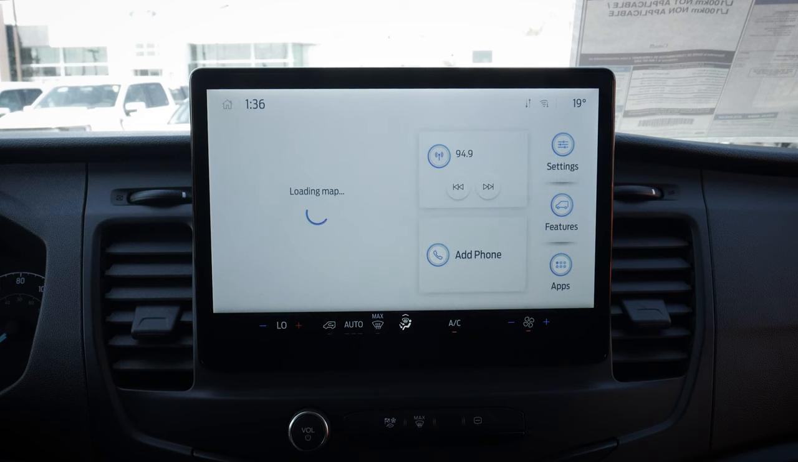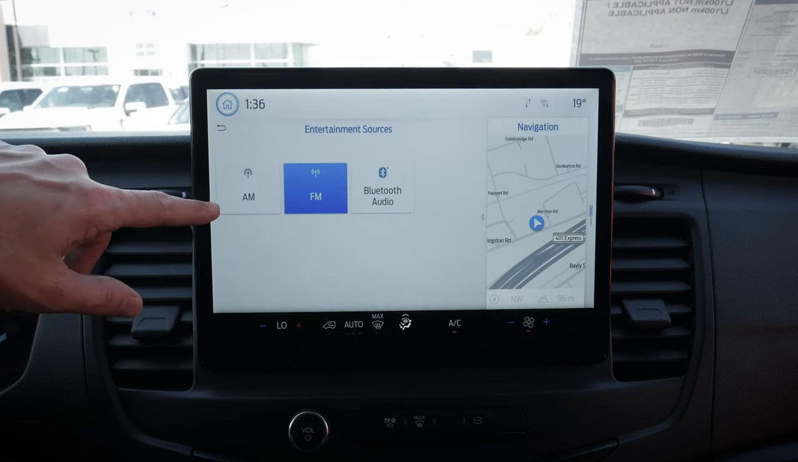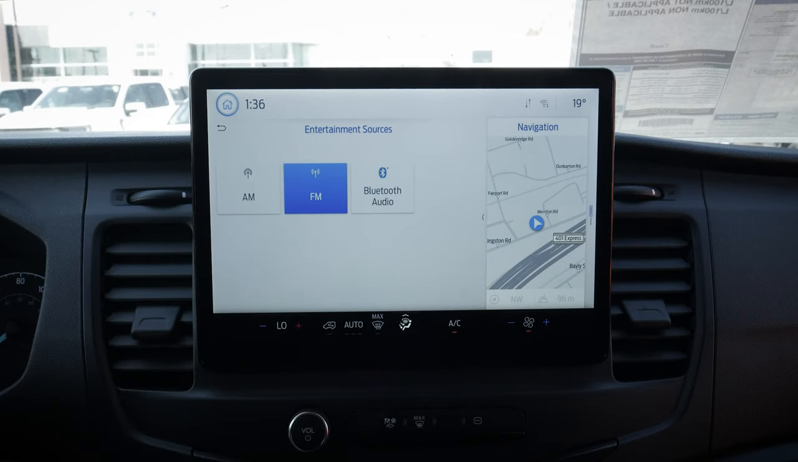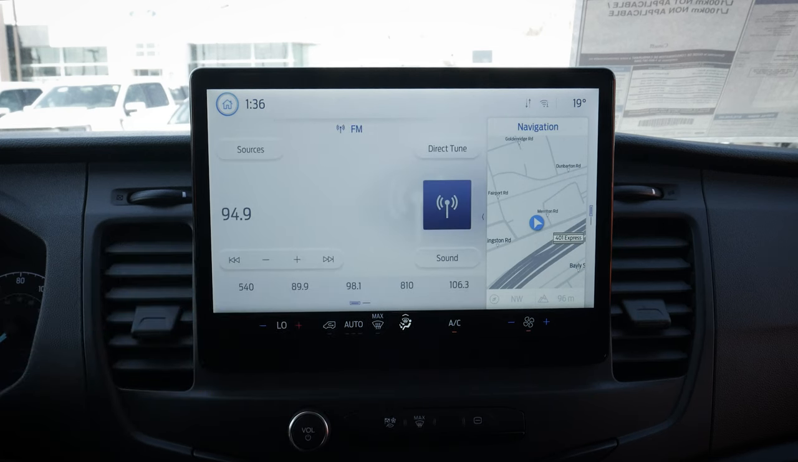So hopping back to our home screen. Next up, we've got audio. So sources, as of right now, we've just got AM, FM. Bluetooth is obviously if we're hooked up through our cell phone. And then if you were hooked up through your phone, certain apps would also show up as an entertainment source. So you've got some different options there.